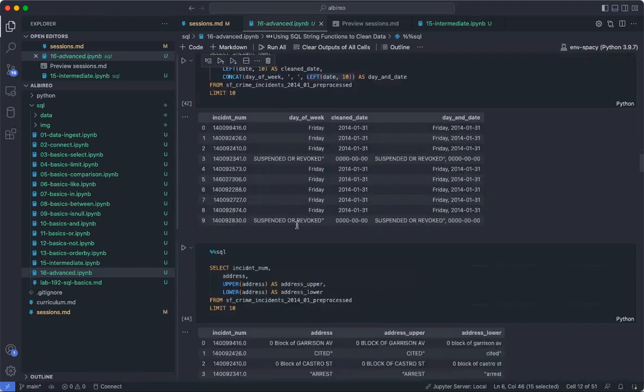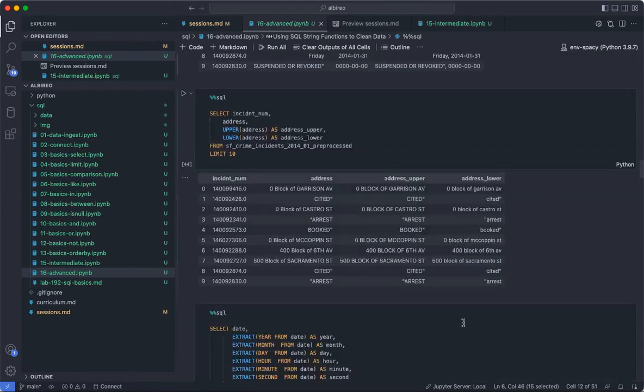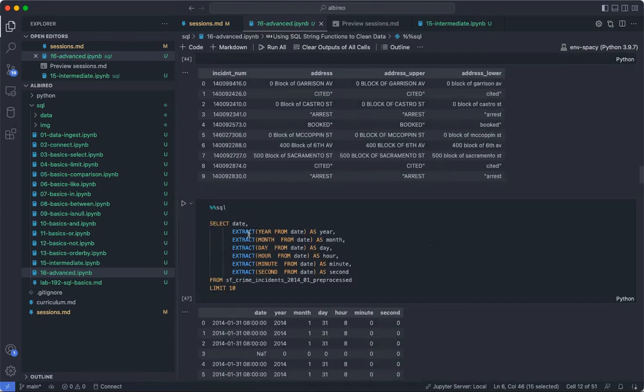Then we have upper and lower, which simply uppercase everything or lowercase everything. Then we have another one, extract, which I think comes from the date side. MySQL will automatically understand the date time side, so we can also apply this function on a date time object. We can extract year, month, day, hour, minute, second. We can extract all those into separate columns also. That date time feature comes in SQL too.